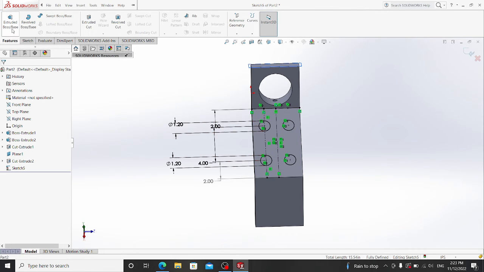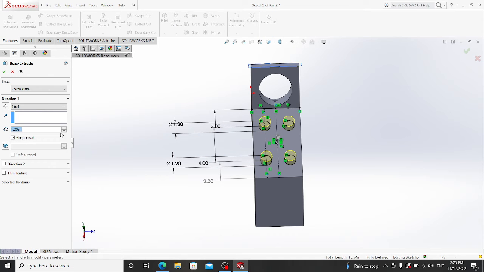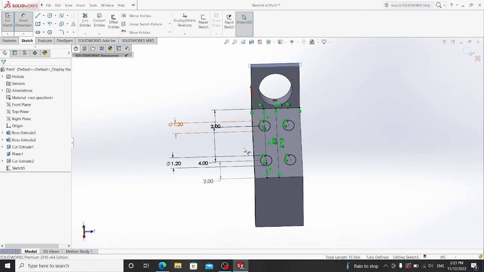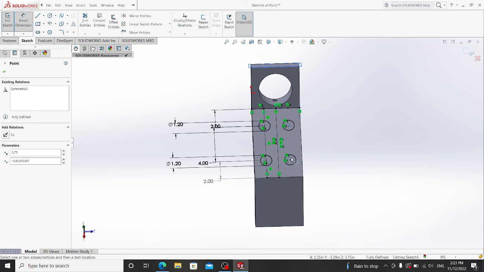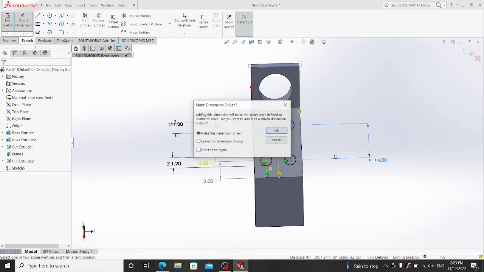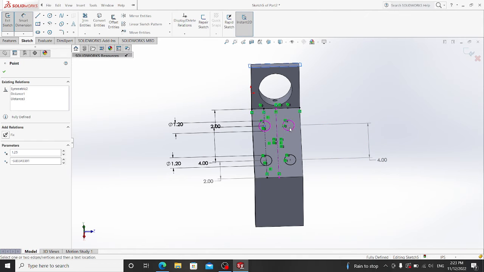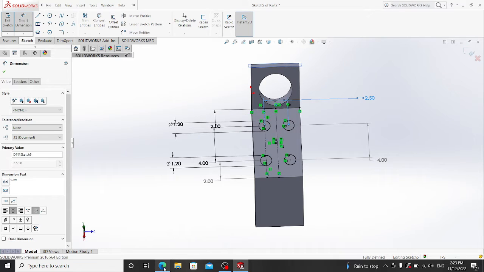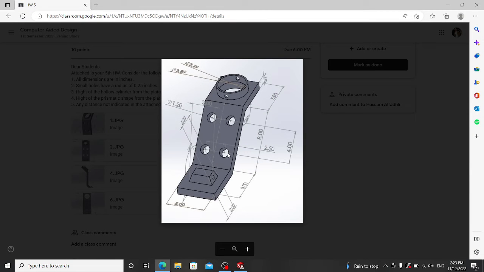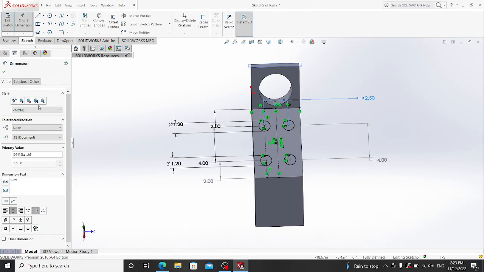After that I go to the extruded boss, and as we said, through all to go in both directions, and that's okay. Before that, let me check something to make it clear. From this point to this point should be equal to 4. That's 4. And from this point to this point, that's 2.5. If we check our sketch, from this point to this point is equal to 4. From this point to this point is equal to 2.5. That means our draw is right.